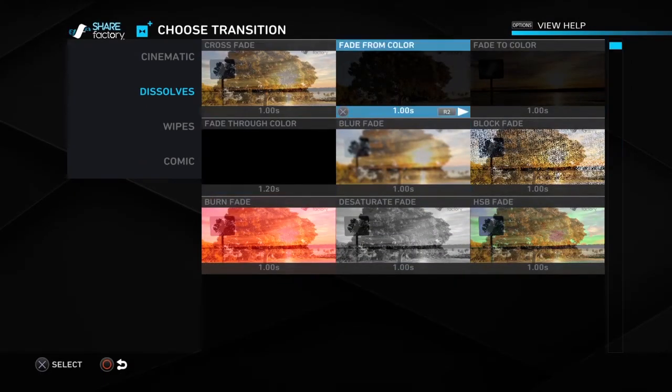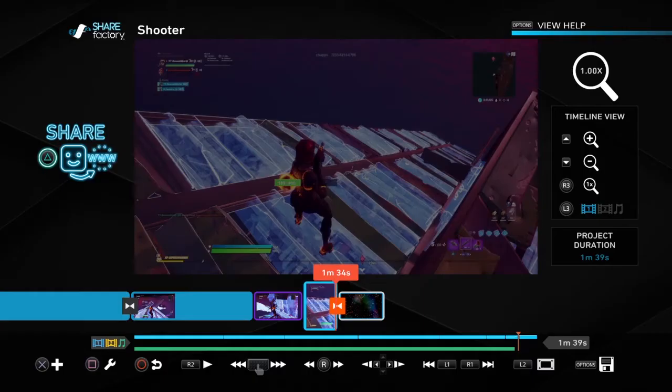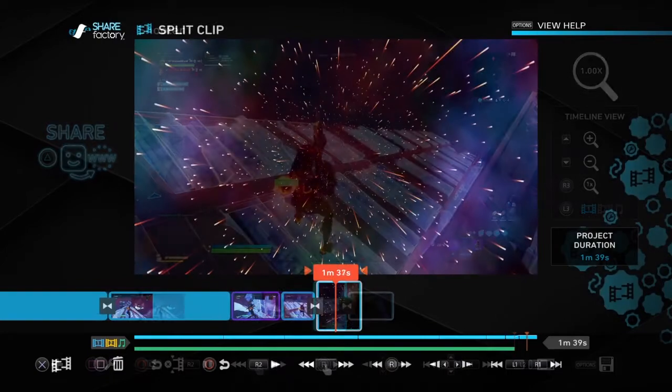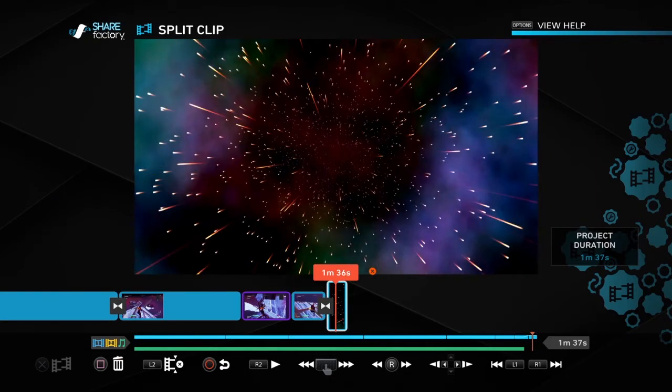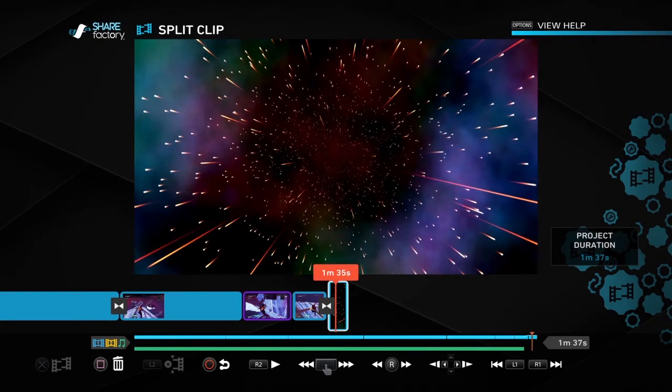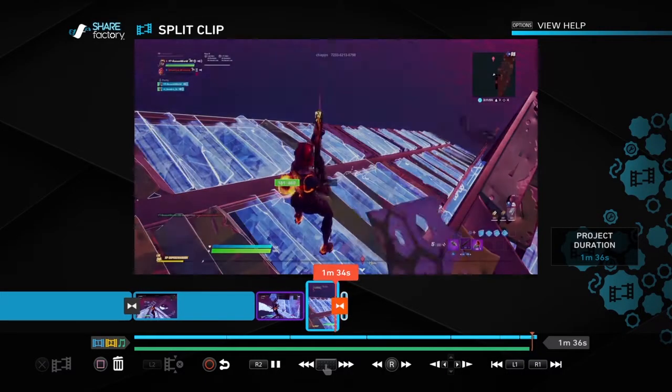Next, once you guys add the screenshot at the end of your montage, you're going to put in the fade to color transition. After you do this, you guys are going to trim the screenshot as small as possible. If you guys want to, you guys can do this at the start of your montage as well to have it fade in. And yet again, just add in the fade to color and then trim the screenshot.